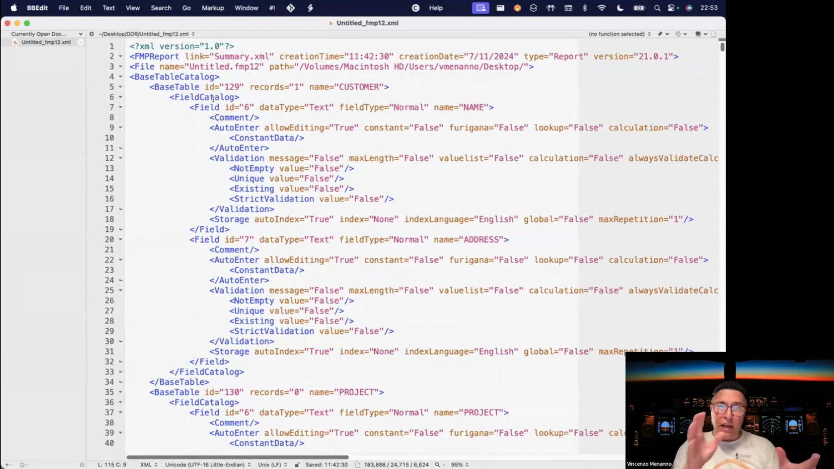So there's two different flavors of it, and the DDR database design report has a different structure than the Save as XML. I looked at it a few years back, and I built a prototype using AppleScript and XProc to process the XML.